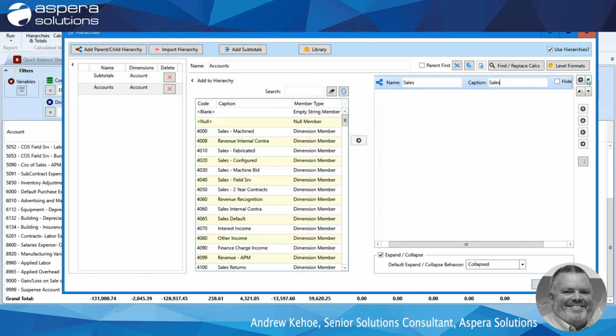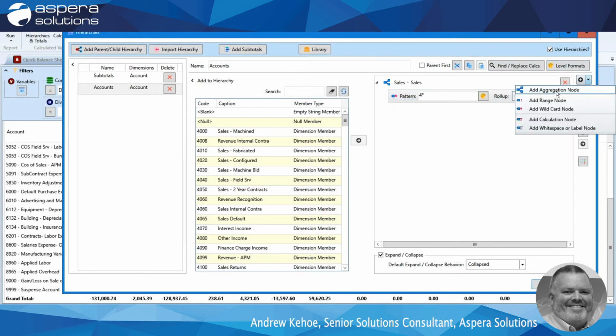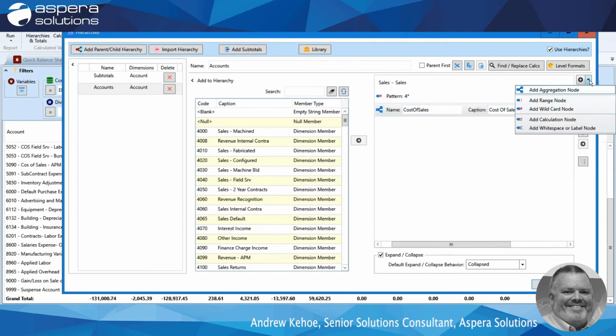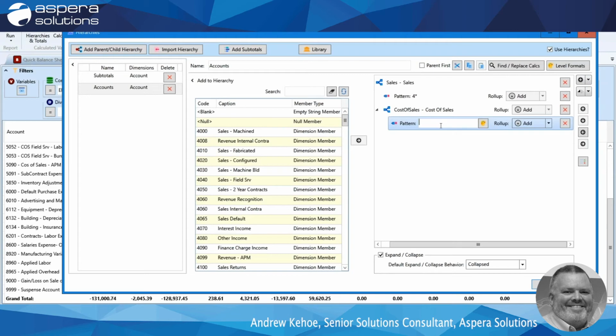And underneath sales, we will add a range node or a wildcard node. So we make it a wildcard node because I know all my sales and revenue accounts begin with 4. So we'll make it 4 asterisk. And now I want to put in another aggregation node for my cost of sales. So we'll call this cost of sales. And my heading on my report is going to look like this. And against that, I will add another wildcard node because I know all of my cost of sales accounts begin with 5. So 5 asterisk for that node as well.